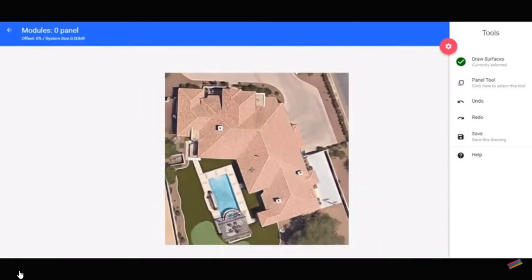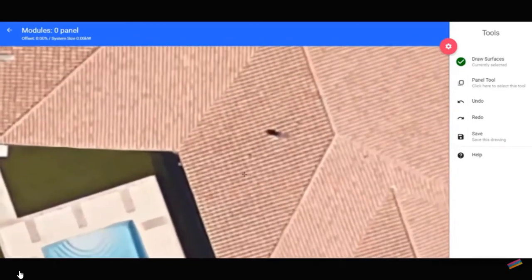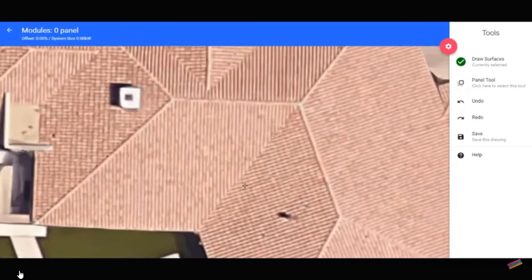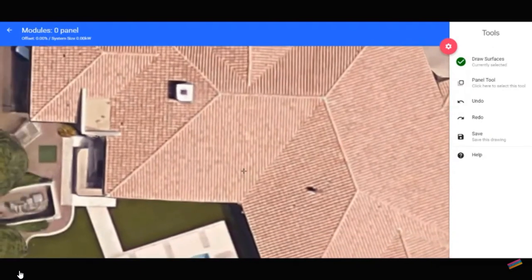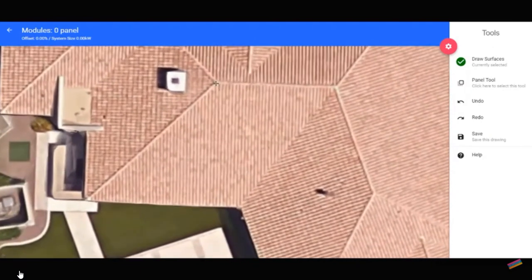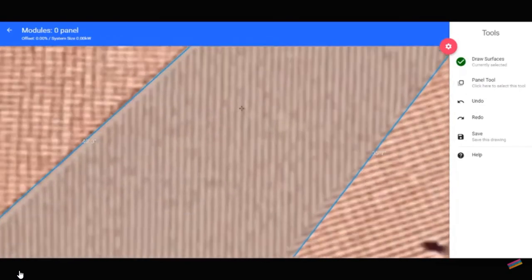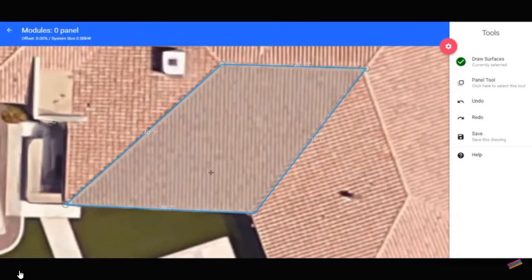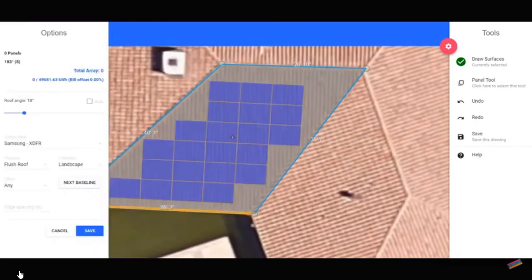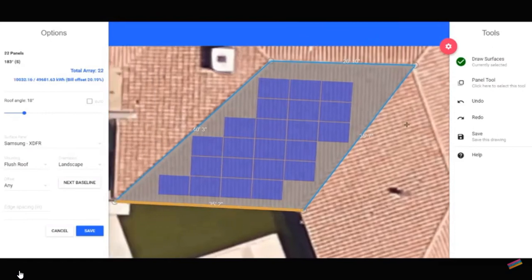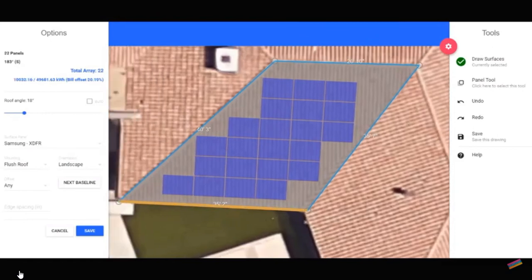You can zoom out, you can zoom in, you can do whatever you want from any device. Now let's focus on this surface, for example. You can click on each corner, just like this. You can zoom in, you can always adjust whatever you need to do. And you click one time inside the surface, and it's going to give you a layout. The orange line is the azimuth. Where are the panels facing?